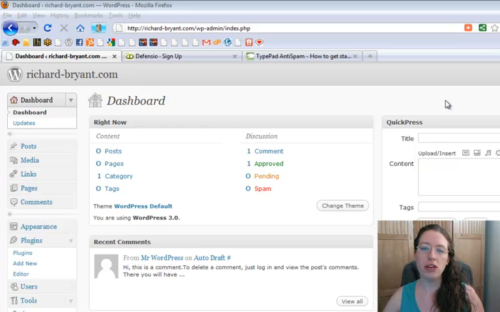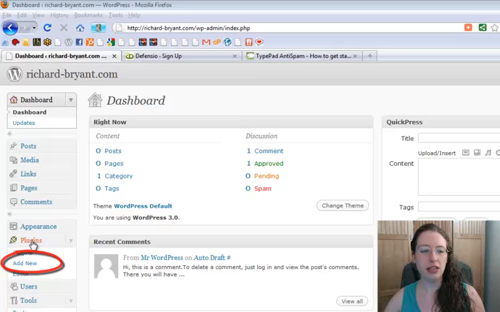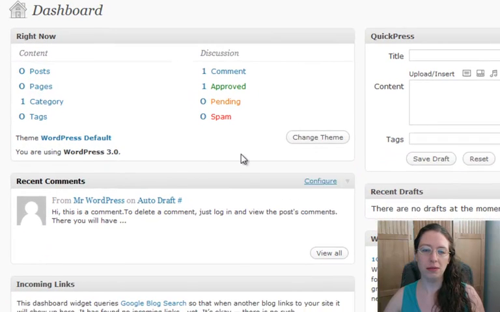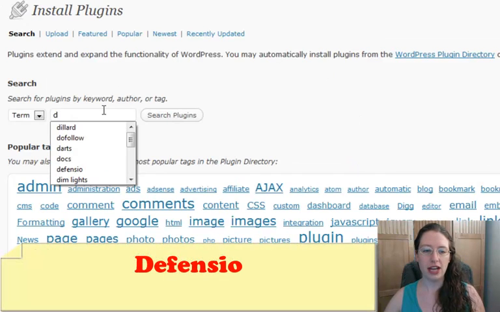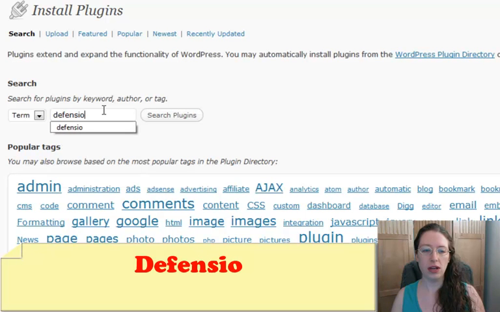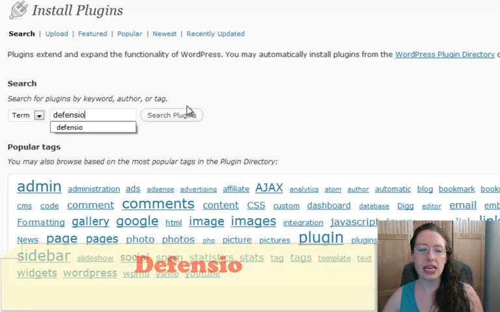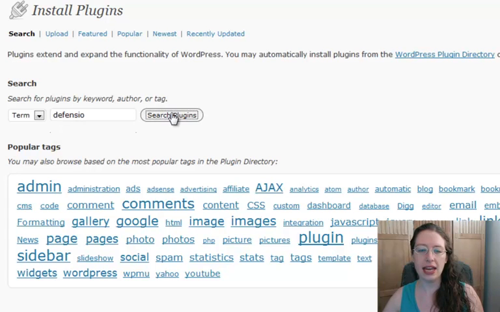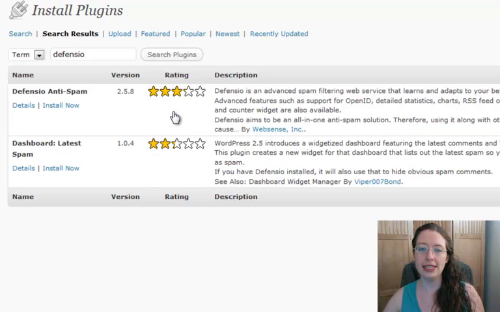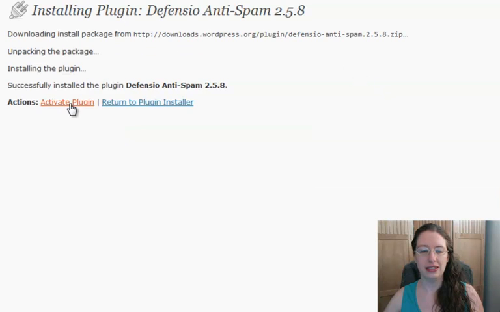So today I want to walk you through installing and setting up one known as Defensio. So in your dashboard, you logged in, you come to Plugins, Add New, and you type in Defensio, D-E-F-E-N-S-I-O, and click Search Plugins. And it comes up Defensio Anti-Spam, and you click Install Now. Activate plugin.